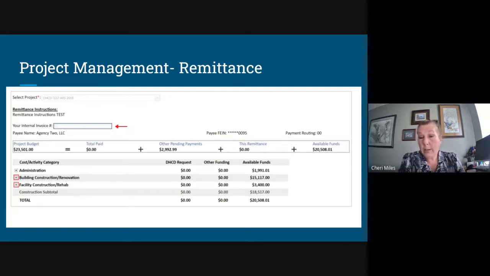So here are your activities, and some of them have subcategories that you can hit the plus to break out. And what's nice is the available funds over here, as you start requesting monies, will automatically calculate for you. So if you went in and tried to spend on this construction rehab, there's $3,400 left. If you came in and attempted to spend $5,000, it's going to put you in the negative. So always be aware of your balance of funds over here.